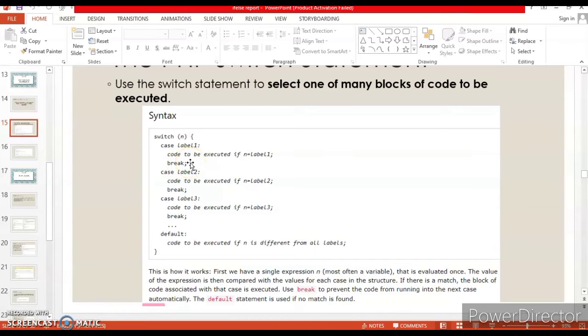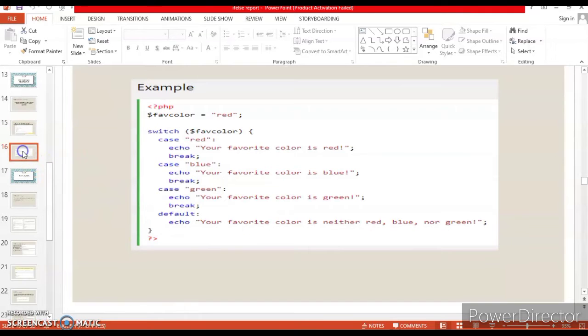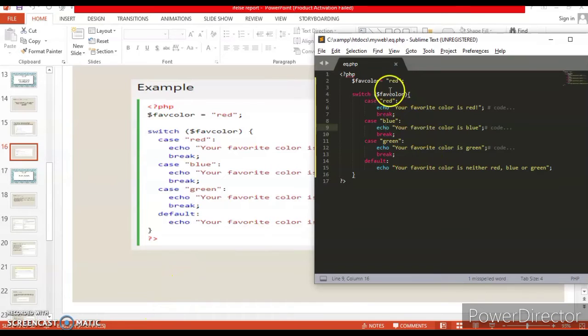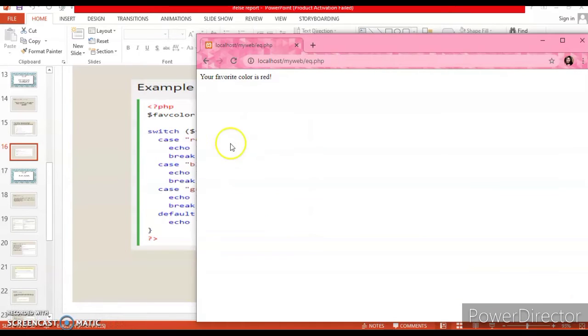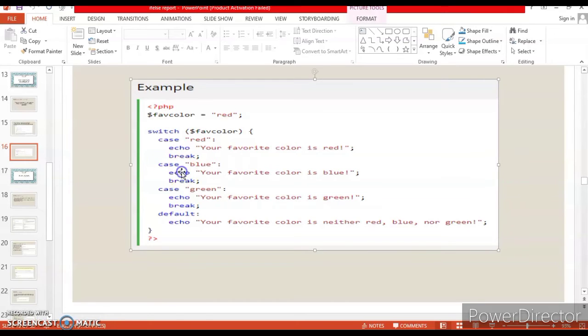Then break. Break is very important in this syntax, because if there is no break, the code runs into the next case automatically. Use break to prevent the code from running into the next case automatically. And the default statement is used if no match is found. Example code. The value that we are looking for is red. And this is the output. Your favorite color is red. And that is how the switch statement is used.